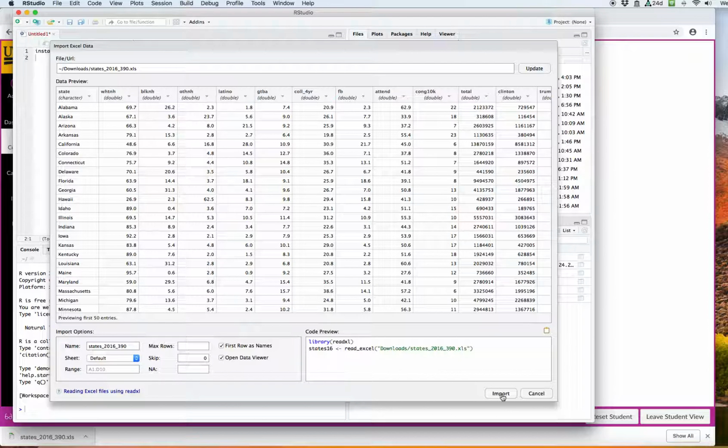Now I'm going to click Import here. Now, a couple things might happen. You might not have this readxl package installed in your library. If so, you'll get a notification saying that it is not installed. Do you want to install it? If for some reason it's already installed in your library, it should just go right ahead and read the file, and the new object States16 will be in your environment. Let's see what happens.